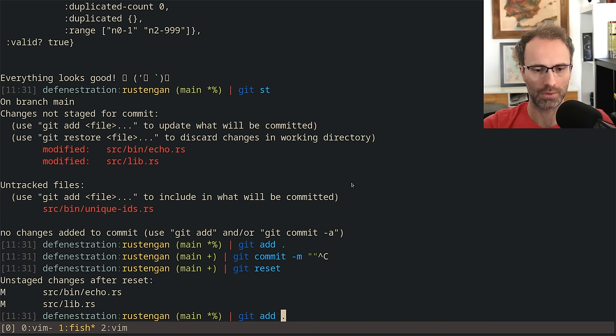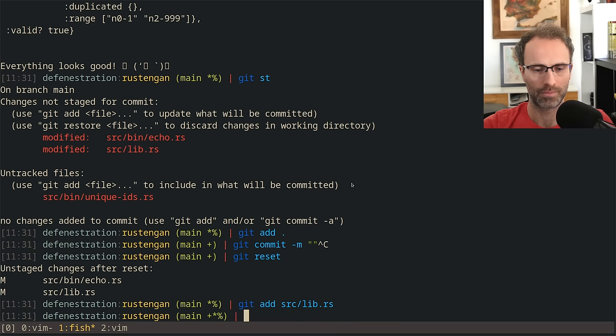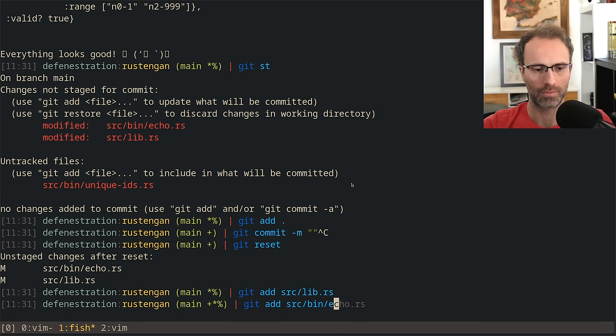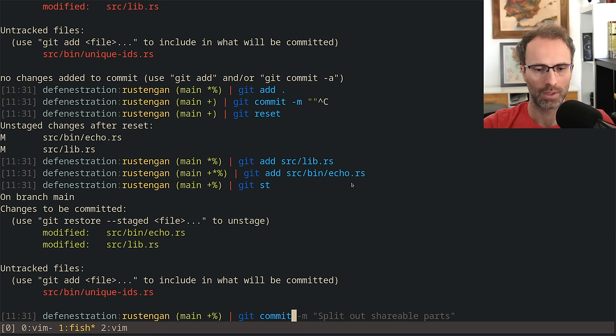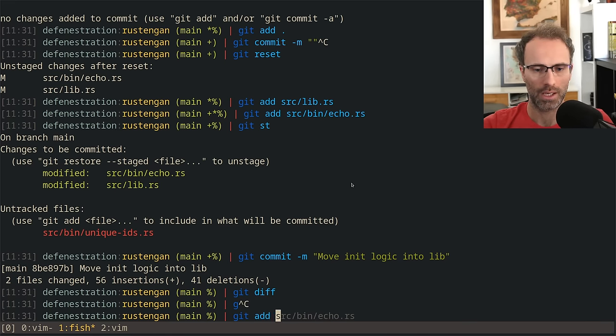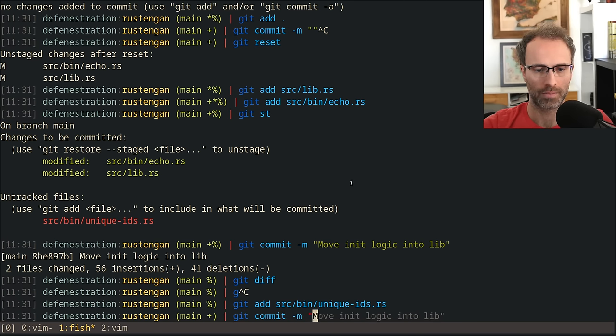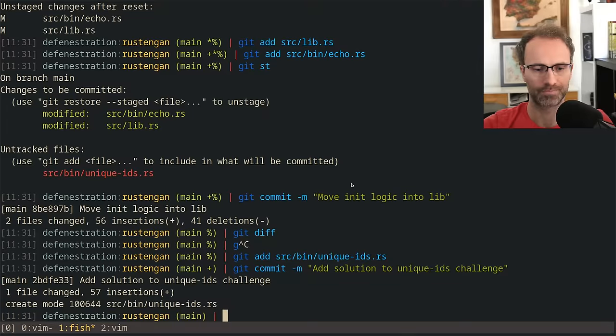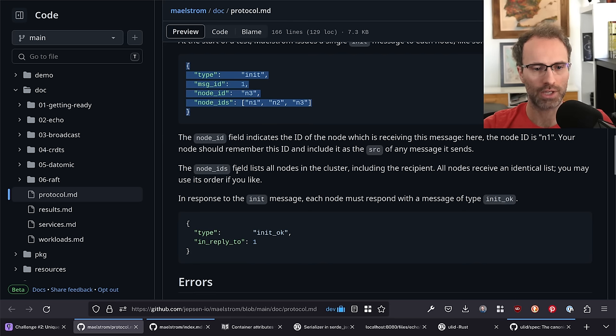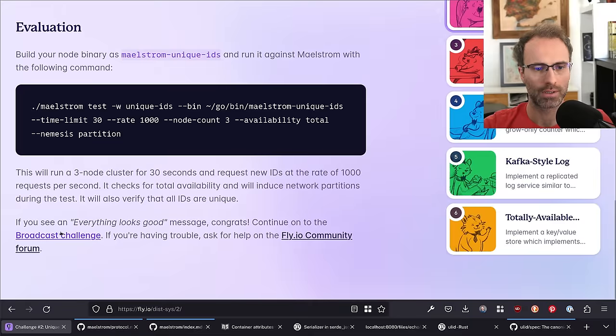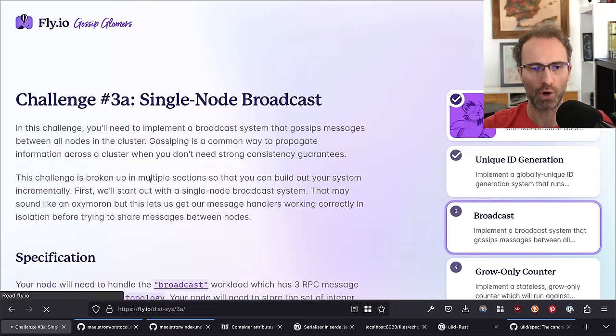Actually, I want to move init logic into main, into lib. And then add solution to unique IDs challenge. Okay, next challenge, please. Continue on to the broadcast challenge.